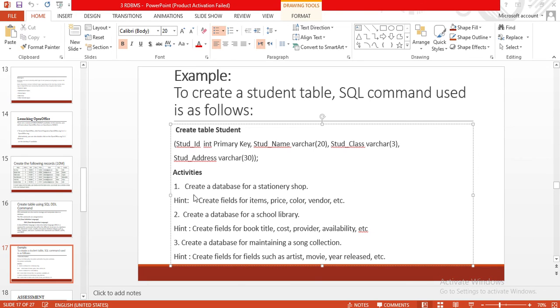Activities. Create a database for a stationery shop. The hint they have given is to create fields for items, price, colors, and vendor. For example, to create a table database for your student, we use these fields: student ID, student's name, student class, student address. These are different fields. These are primary key, varchar. These are field type, data type.